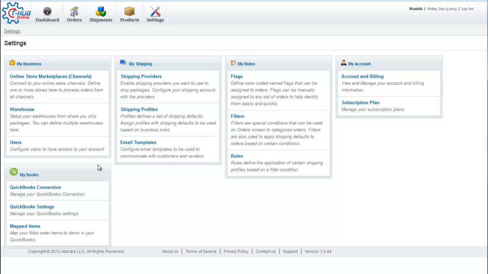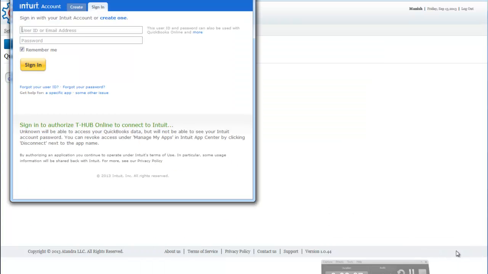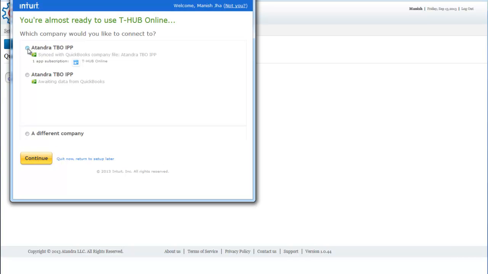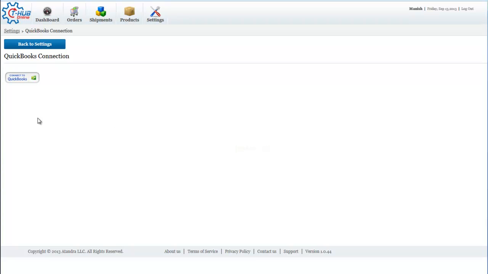Once you've verified that your QuickBooks company file is connected to your online Intuit account, you come back to T-Hub Online, click on QuickBooks Connection, and here you click on Connect to QuickBooks. This will open up a screen from Intuit, and you log into your Intuit Online account on this screen and give access to T-Hub Online to communicate with your QuickBooks company file. Once you've logged in, you can select the company file you want to connect with and then click Continue. Here you have to authorize T-Hub Online to be able to communicate with your QuickBooks company file, which is listed here, and click Authorize.